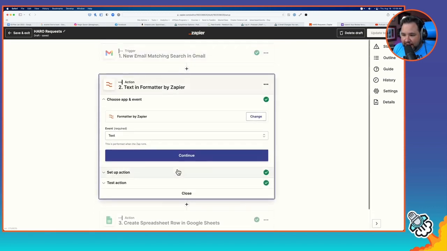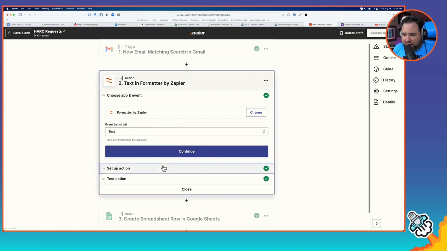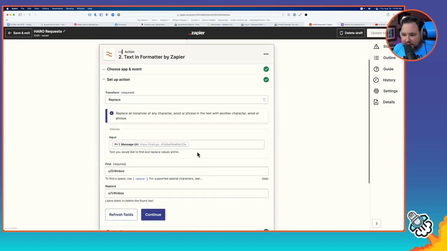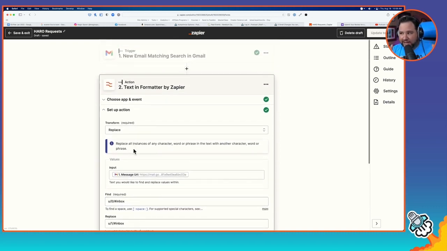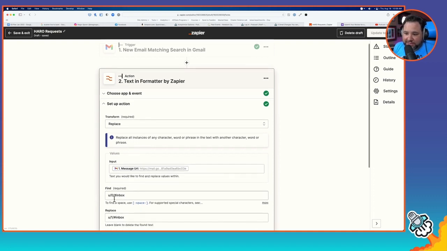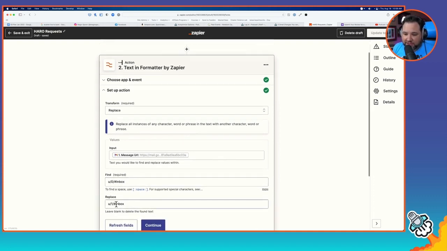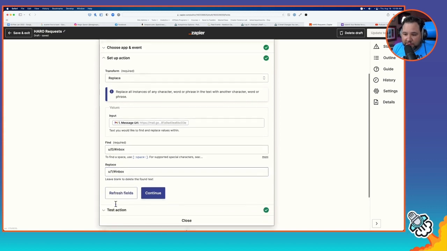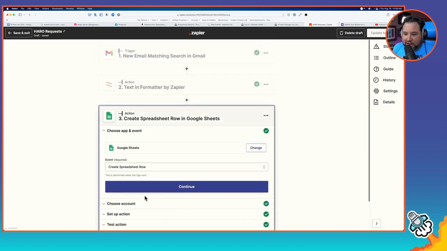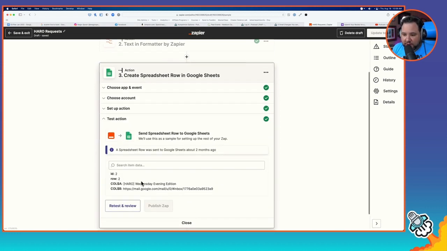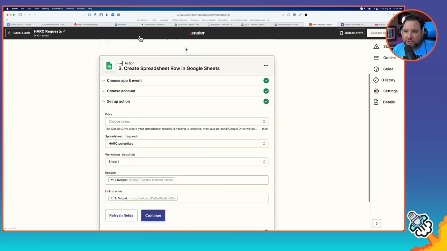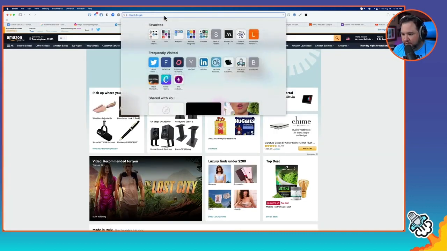And then I have a text formatter here. You probably don't need this step. Maybe you do. I'm logged into multiple Gmail addresses usually. But Zapier is logging in, so its user ID is 0 and my user ID for this email address is usually 1. So I just replace the 0 with 1 in this string. And then I add anything that is found to a spreadsheet in Google Sheets.